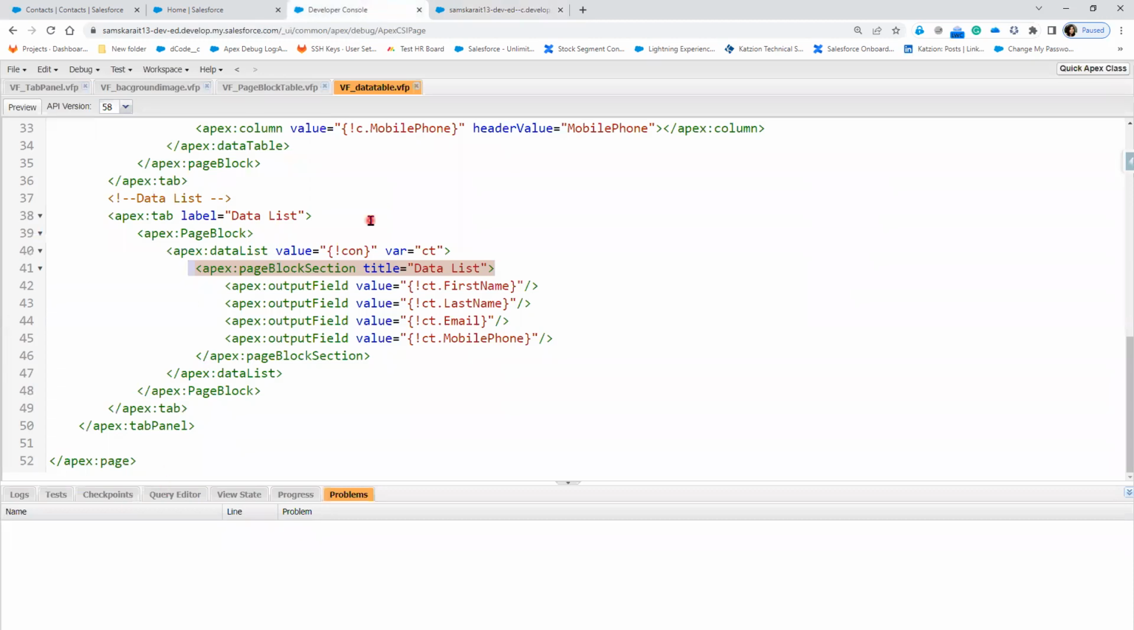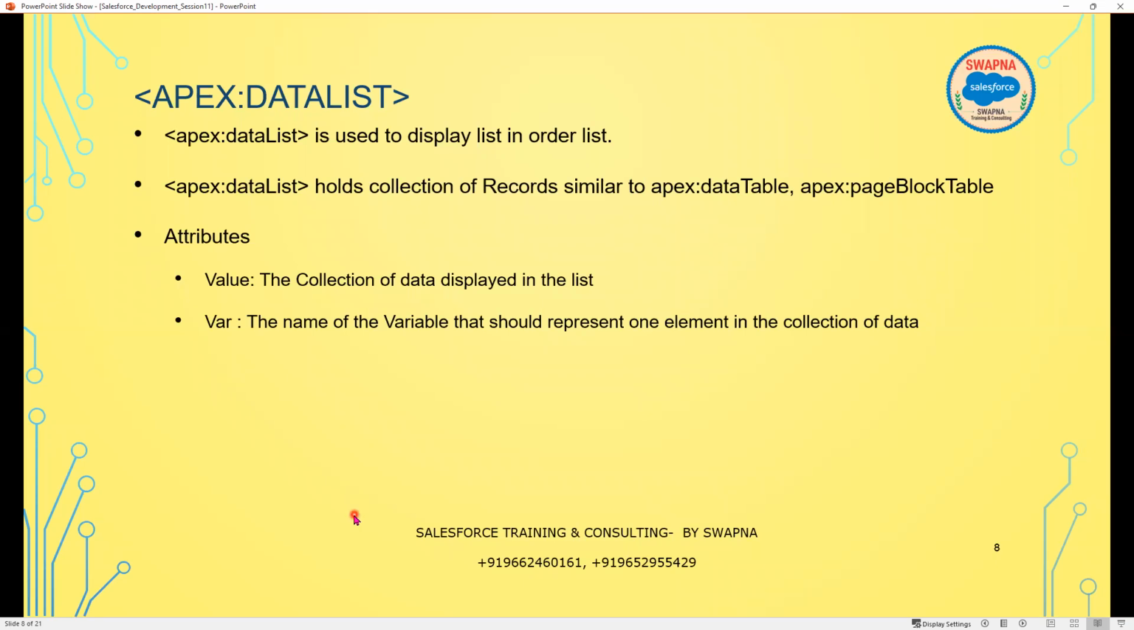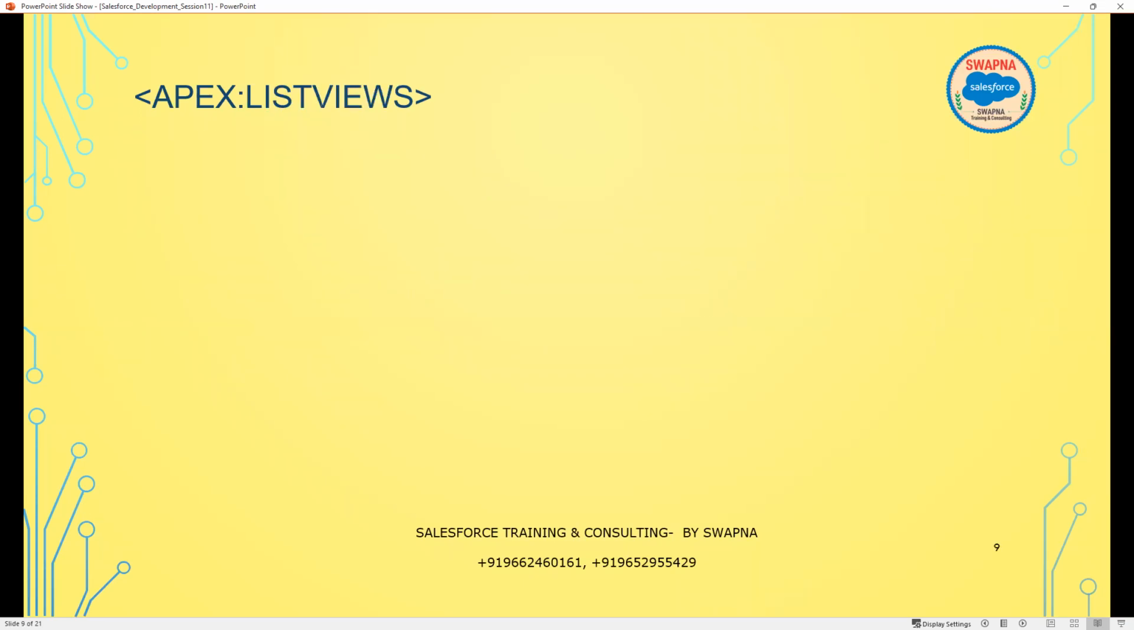Fine. Now this is about the data list. Data list is going to display the collection of records, but in order. In the order format, it is going to display all the records. That's about the data list. Next, we will see about the list view.